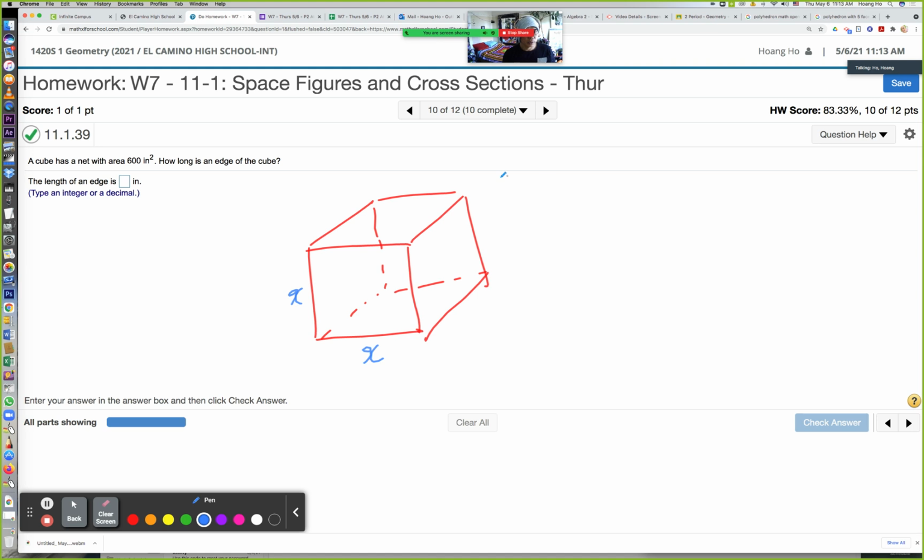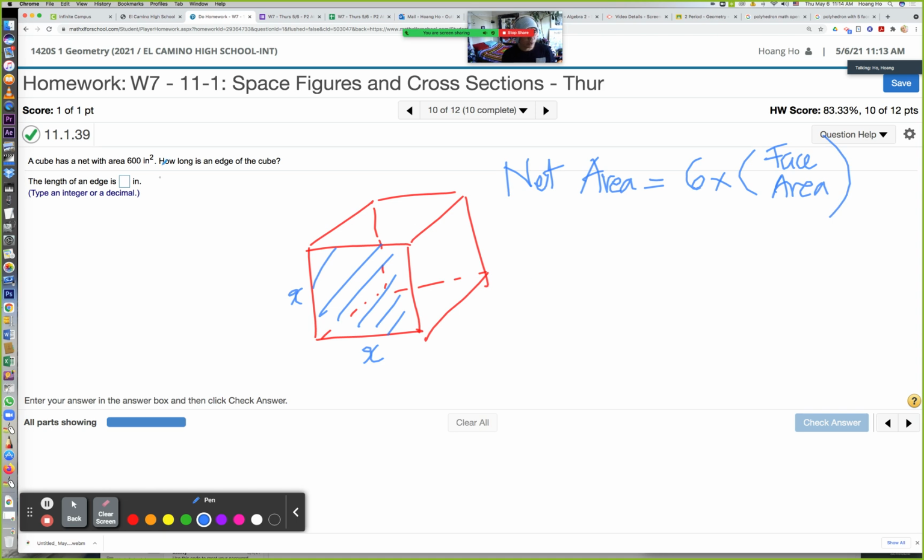Okay. So the net area, you add the 6 face areas together, and each of them is exactly the same. Is that right? x times x. So 6 times one face area. Okay. So net area, they give you 600. So I put in 600 equals 6 times. Each face area is base times height, and they happen to be the same. So is that x times x?